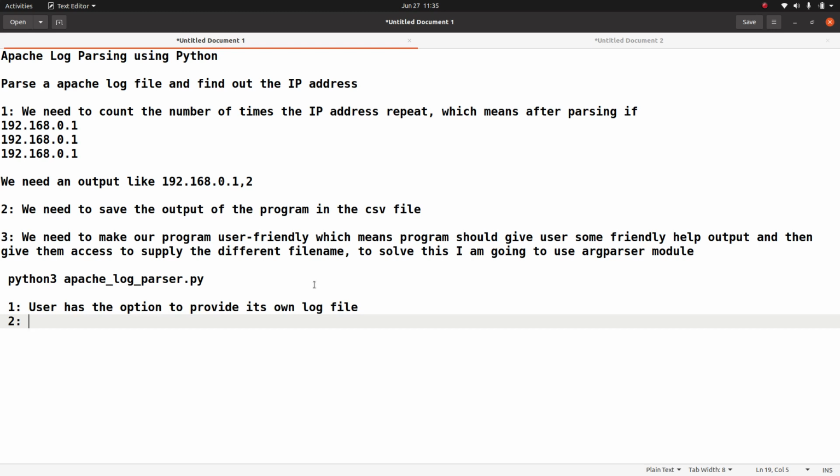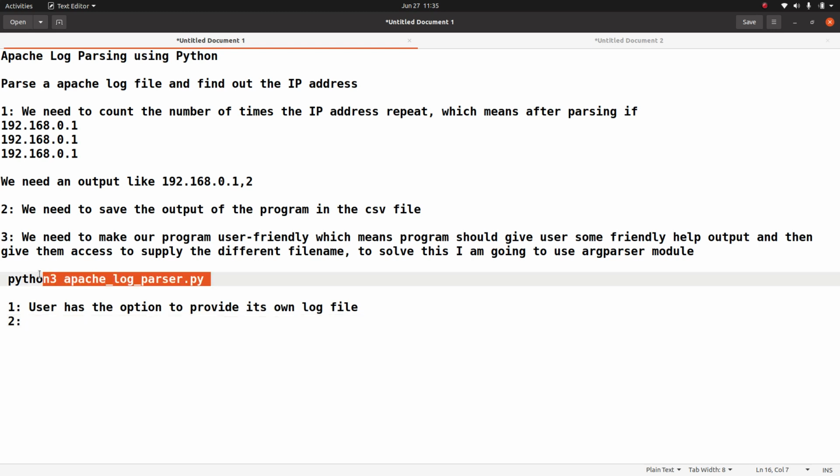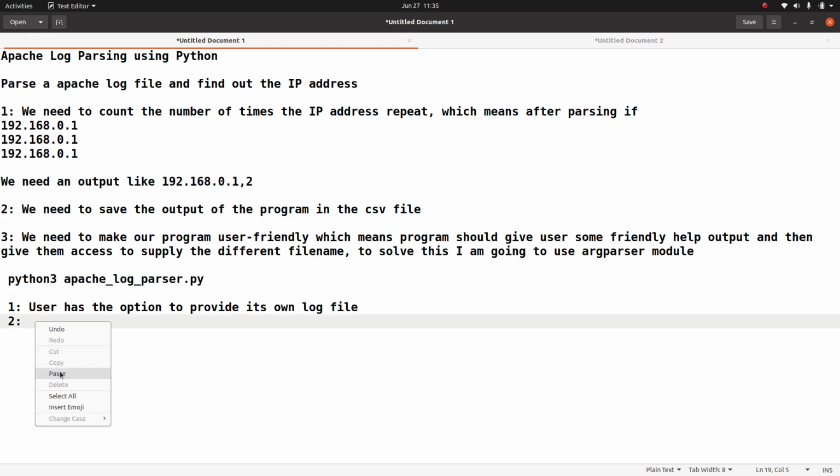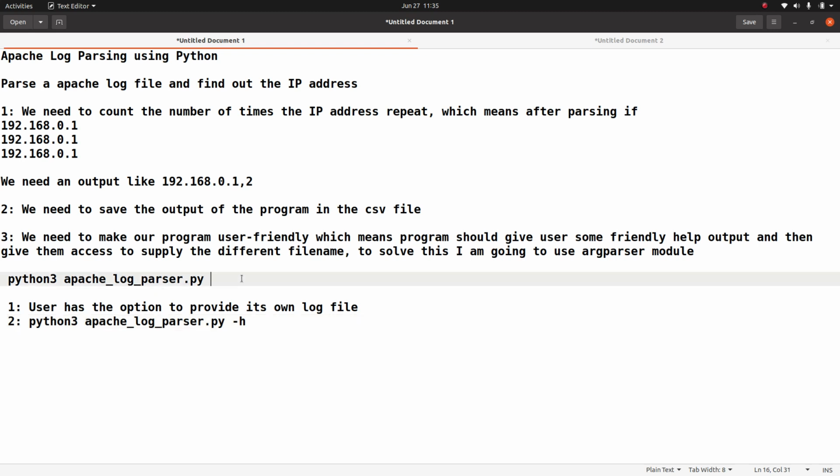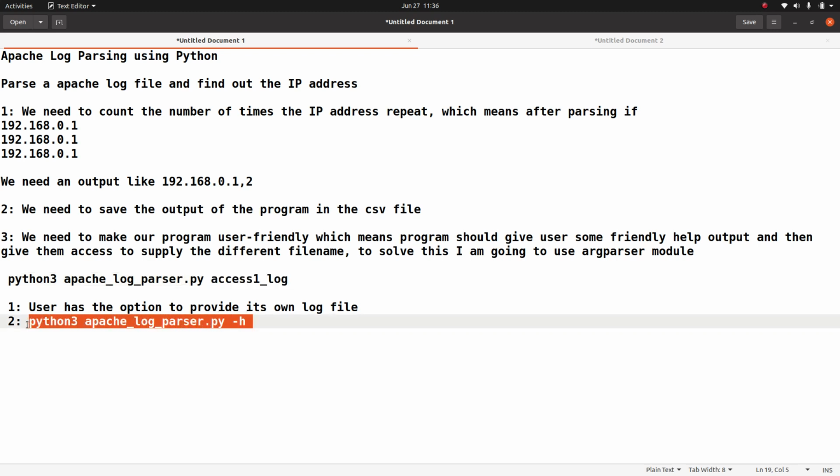Secondly, when he runs the script, for example this one, or if he mistakenly runs the script without any option, we should have some kind of a help option, so that we can tell the user, okay, you forgot to provide this log file. So for example, here he can give access1.log, let's say. So if he forgets to supply this file, we can give him some user friendly output. Okay, so this is our requirement.